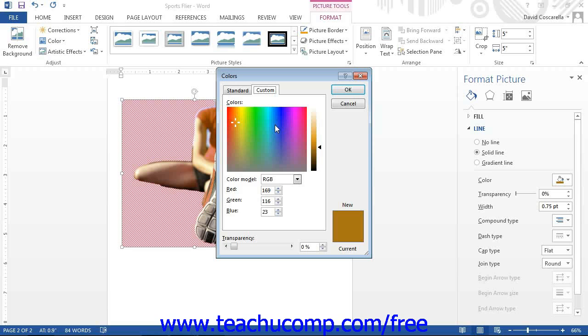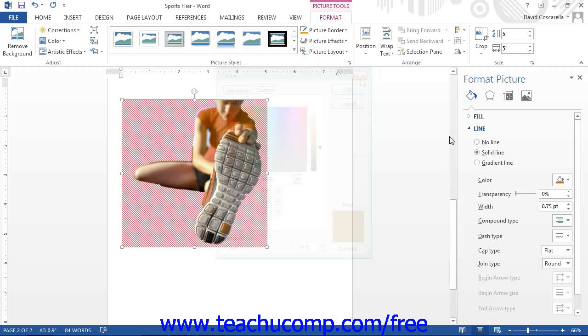Note that at the bottom of both tabs, you can use the Transparency slider to set the level of transparency to apply. Once you have made your selection, click the OK button. You can also use the transparency slider within the Format Picture task pane.